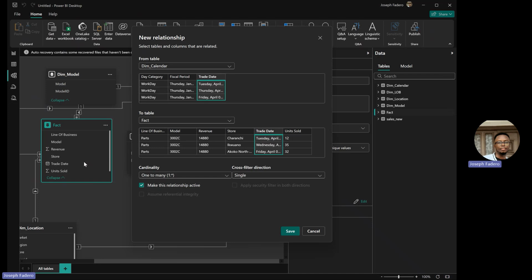So one information in your dimension table is related to many occurrences in your fact table. That's why your keys in your dimension should always be unique. So your dimension table contains your descriptive attributes.